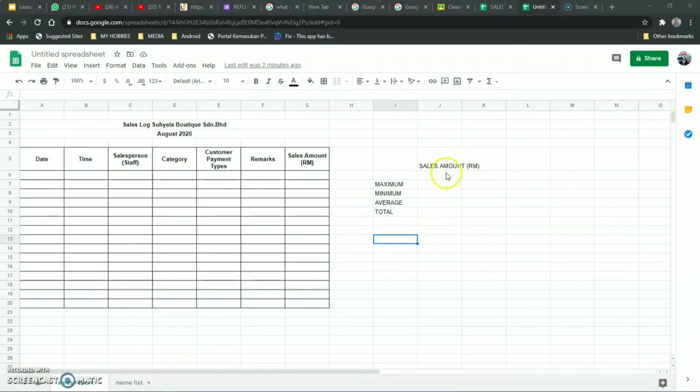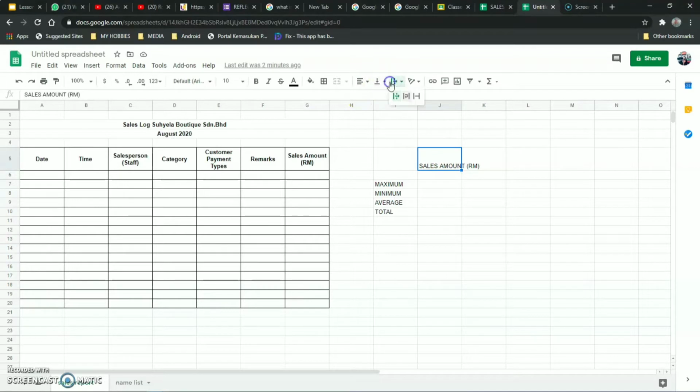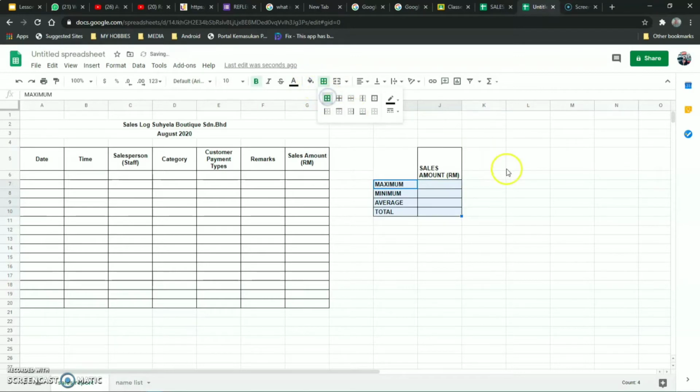Now I'm done keying all these tags. As we can see here, for these tags, we can put the wrap text. And then for this column, we can merge it, and for this column too. Alright, and then we can bold the tags. Next, we can put the border. Right. This part we can use to calculate the maximum value, minimum, average, and total.